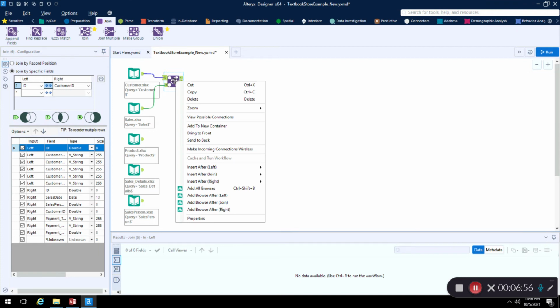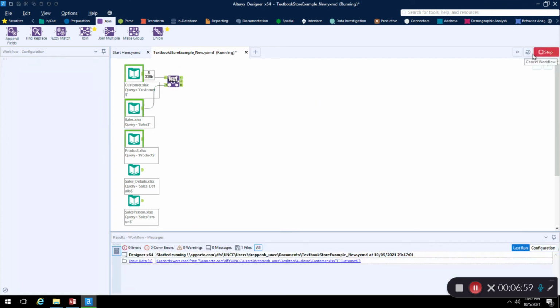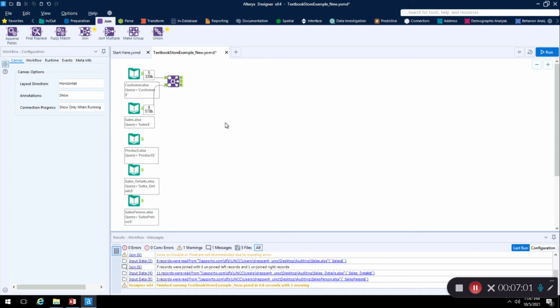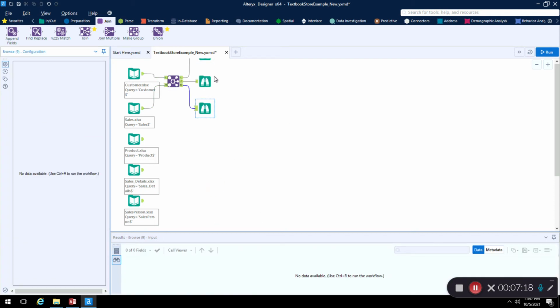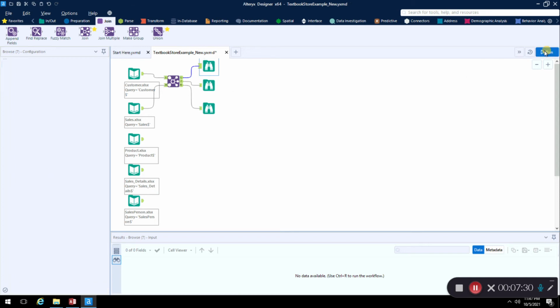And so the thing with Alteryx, okay, you can run it, and it runs it, but then you're like, okay, what now? We need to set up these browse tools. And there's a browse after for the left, a browse after for the join, and a browse after for the right. I'm going to go ahead and set up all three just so you see the differences on this one. But when you're doing this, you want to decide which one you want. Otherwise, you can get yourself confused. Okay, but let's just take a look. Oh, sorry, I have to run that.